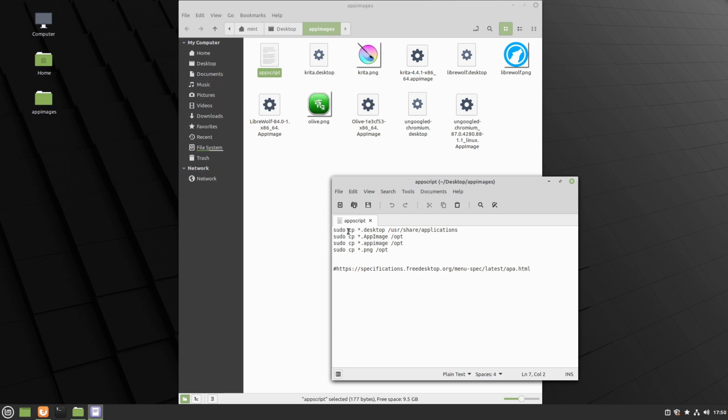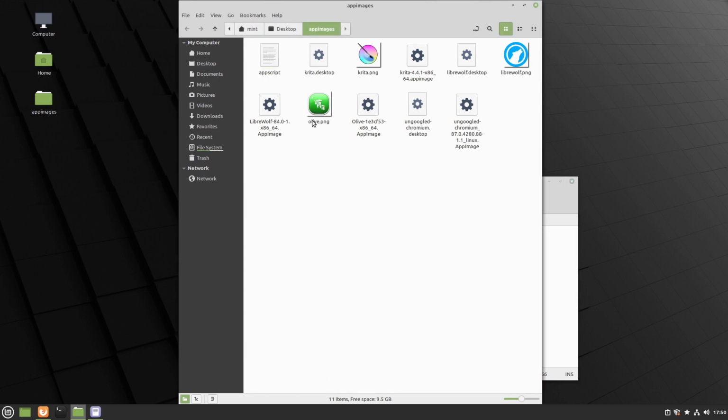It's going to do a sudo to make sure that we're able to write to these folders, which you need root access for. Anything with a .desktop, it's going to drop into /usr/share/applications. Anything with the AppImage, it's going to drop into /opt. And notice I did one for both ways that you will easily download it. Then I'm going to throw the PNG files, which are my icons, also into /opt. And this one here is just the website, so you can see what that happens to be. And so what we're going to do here is go ahead and add Olive to this.